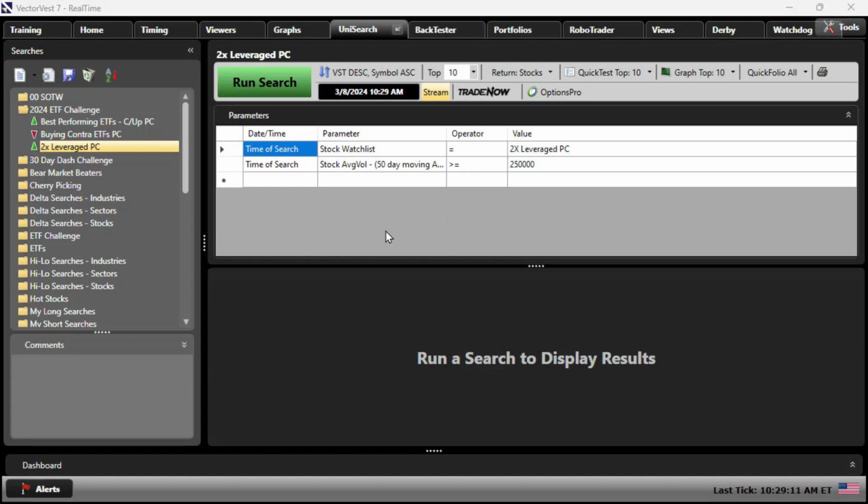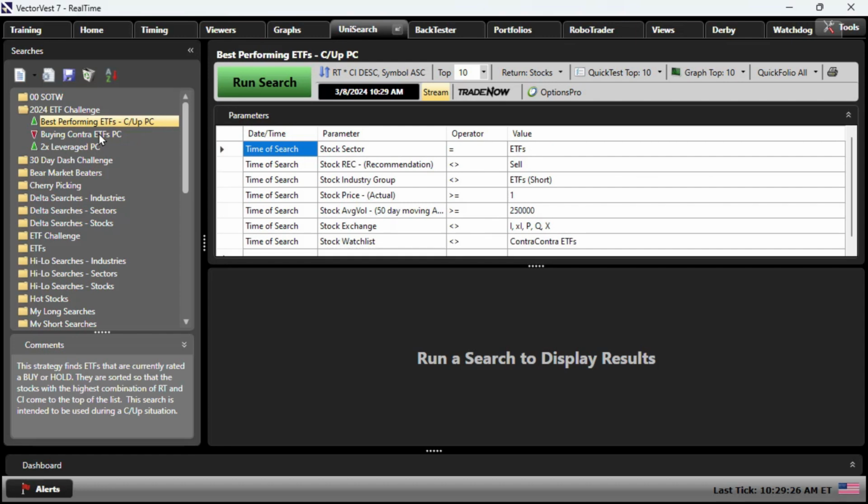Okay, so let's go ahead and go back into the Unisearch tool. I'm going to start again with the best performing ETFs confirmed up. What we want to do when we're doing these back tests is select different time frames that exhibit ups, downs, and sideways moving market conditions, right? We don't want to just find the most opportune times.